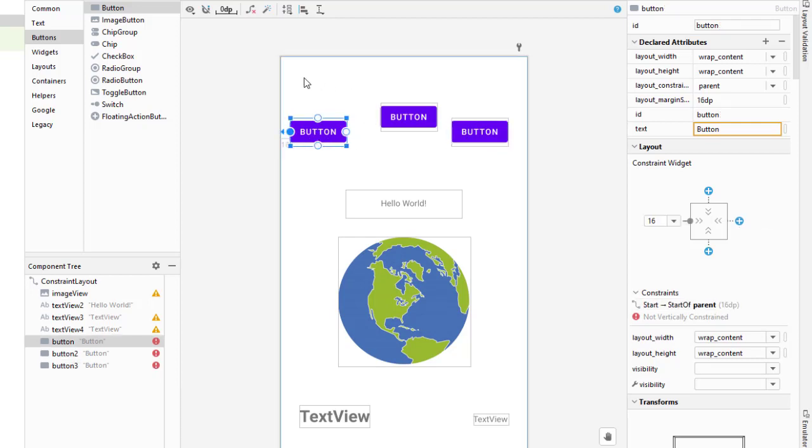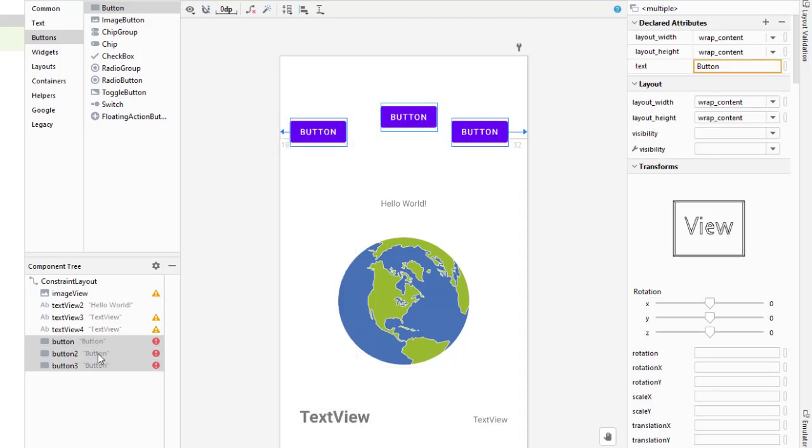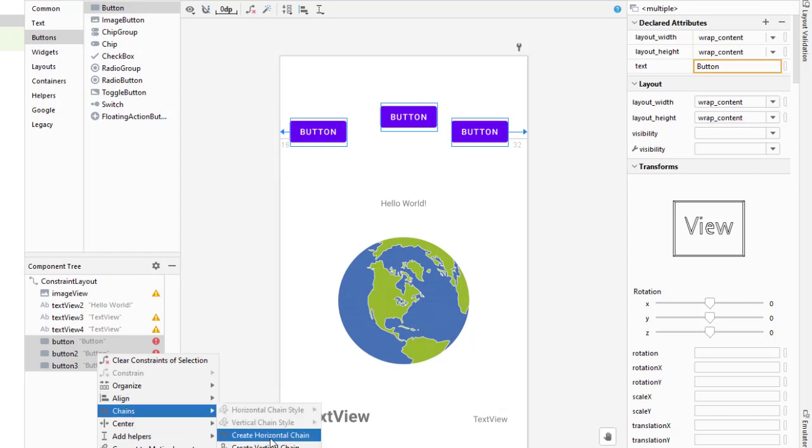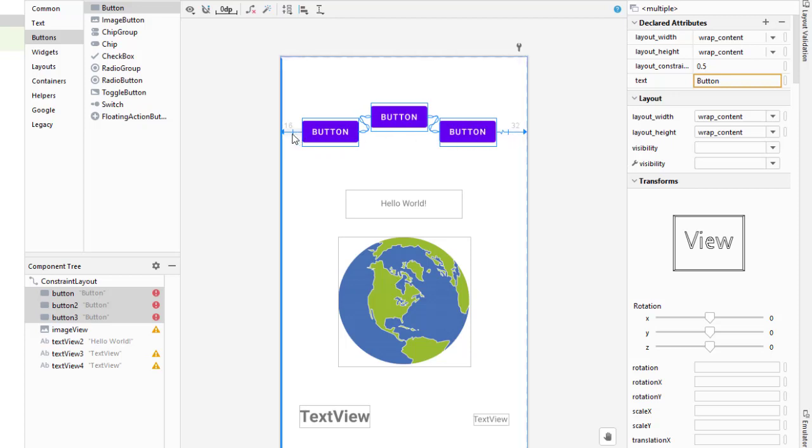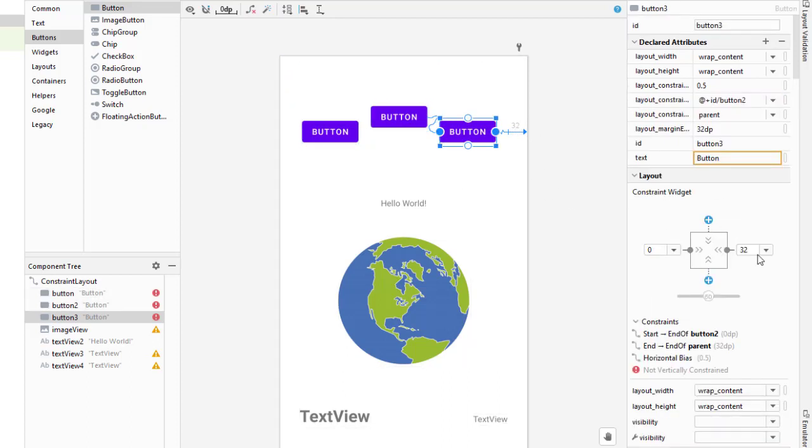And then I'm going to take those 3 items, select them, and choose chain, create horizontal chain. You'll notice now that the distance that is put between these and between the margins also includes the constraints I set up of 16 and 32. And you'll see it's a little more to the left than to the right. In fact, if I move this one a little more, let's make that constraint 60, you'll see this even more dramatically.